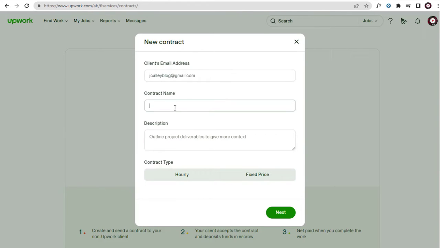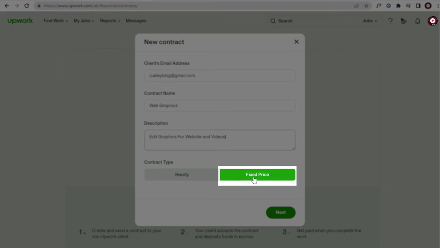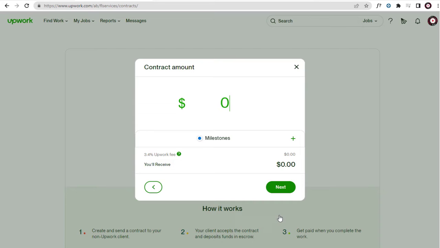Next, we need to enter a name for the contract, always better to enter the task title here. In this description box, we can write a brief description of the project. And here, we can select if the work is paid on an hourly basis or is a fixed price job. And we can continue with the contract. Here, we can enter the total contract amount for the project the client will need to pay.